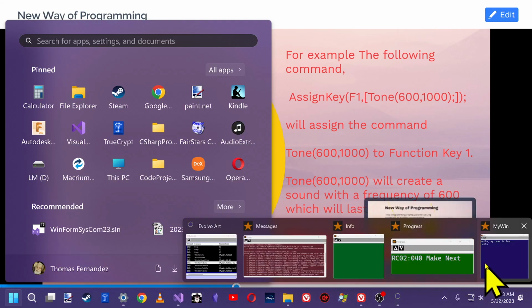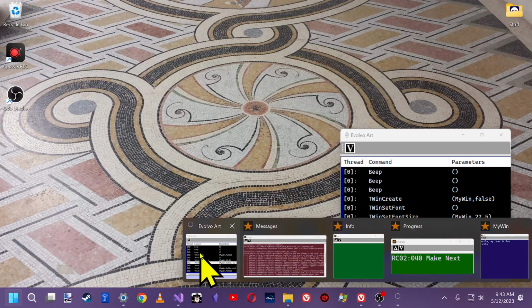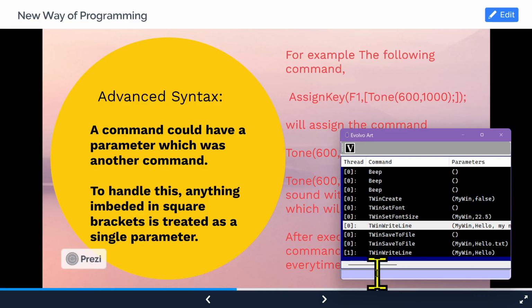So I'll bring up the command window, and I will go ahead and type assign key, open parentheses, F1, comma, square brackets, tone, open parentheses, 600, comma, 1000.